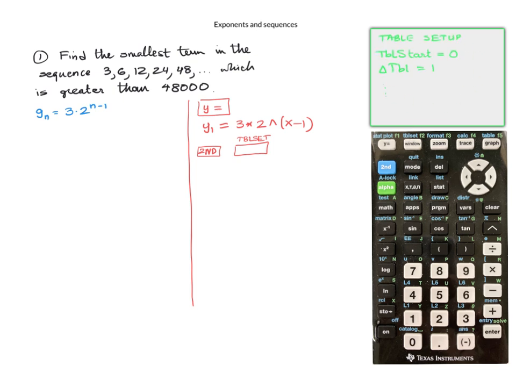It'll say table setup, it'll say table start, and we want that number to be 0. It might default to that. And then delta table, and we want that number to be 1. So the first number in our table in the input is going to be 0, and then it's going to change those numbers by 1. So it'll go 0, 1, 2, 3, 4, etc. Keep adding 1 each time to our table. And the other two things are really not important. Keep them on auto, it's perfectly fine.